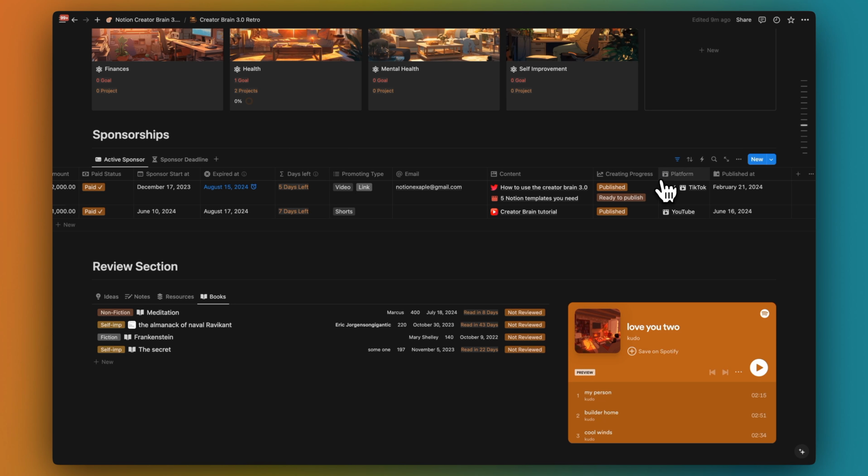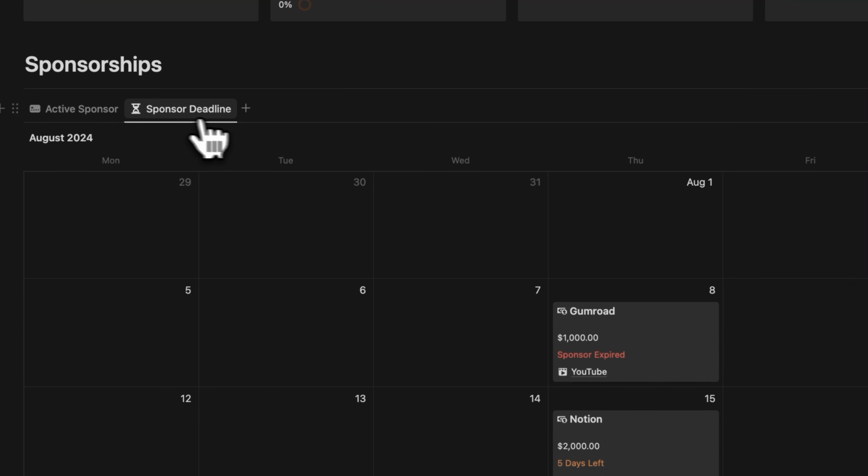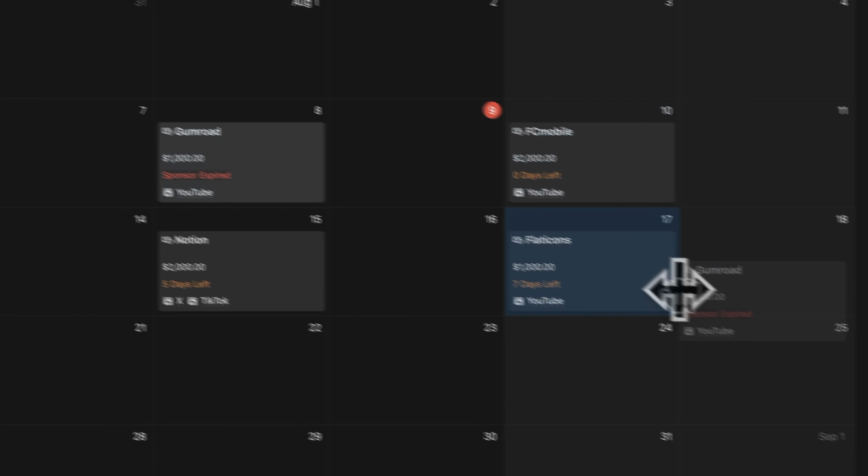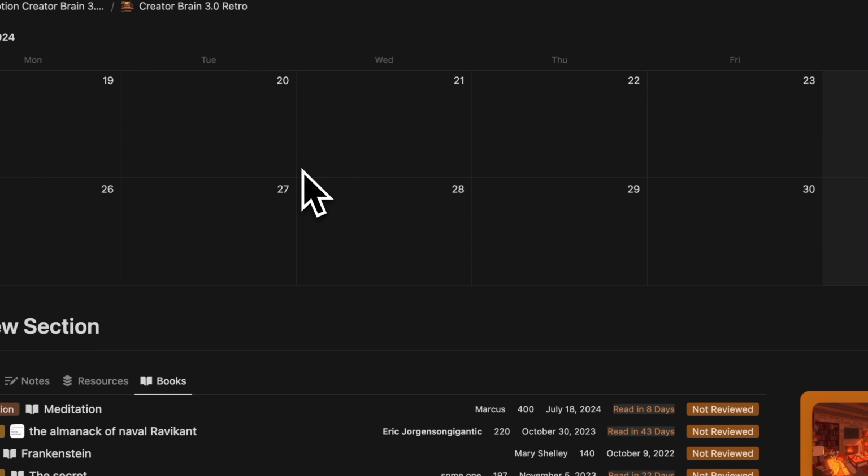And here we can see also the platform that we're gonna publish this sponsor in. And here we can see also the deadline in a calendar view. So you can easily, for example, check this one if it still didn't finish yet and take it from here to here, for example. Moving on, we have the review section.